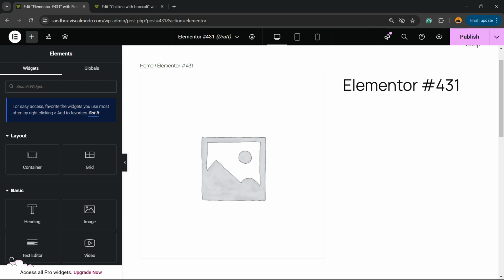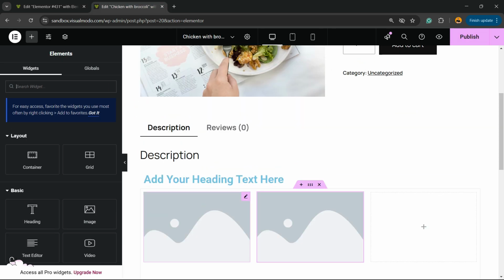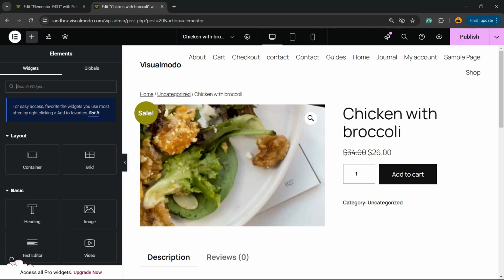in the upper right corner of your screen to save all your changes, okay? Remember to do this, and that's it. You are good to go.